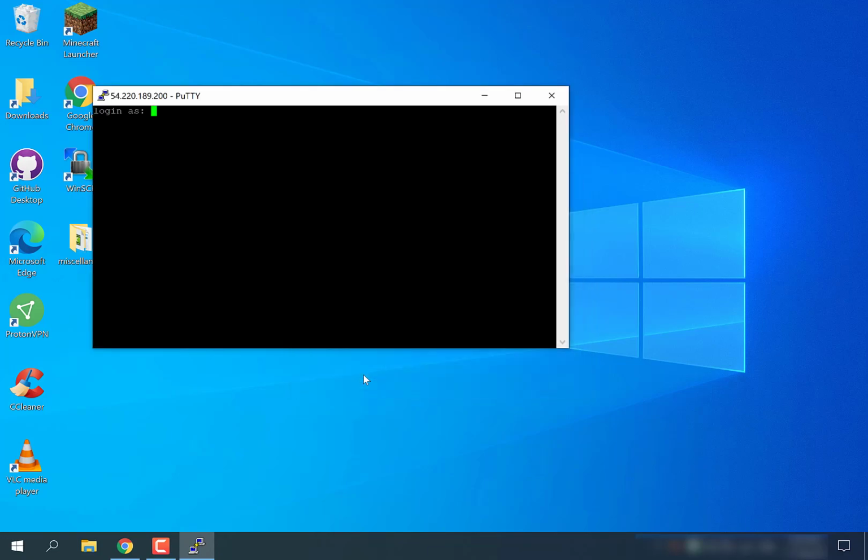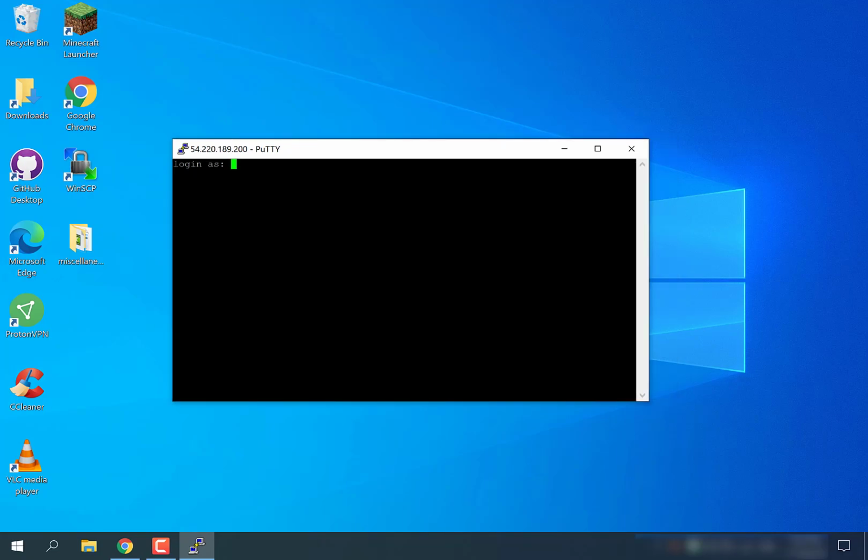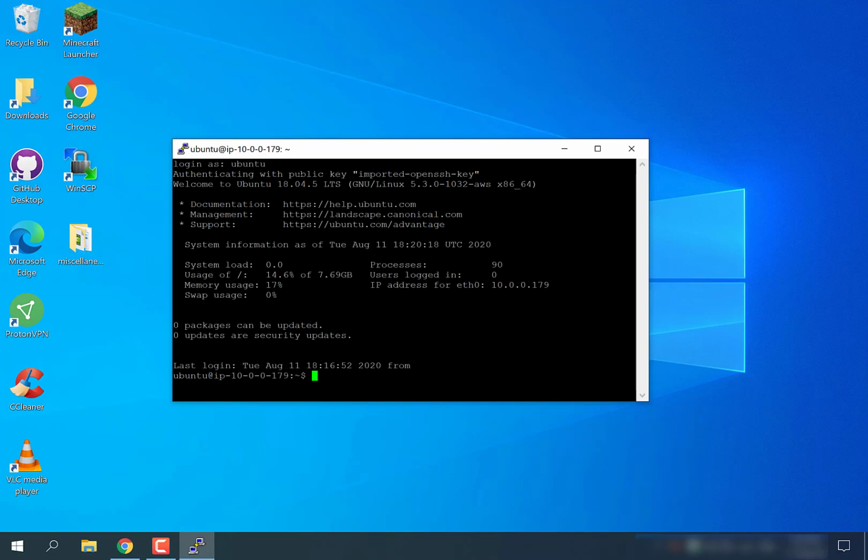You'll be greeted with one line of text in the terminal. Let me just center this terminal here real quick, which says login as. For Amazon Web Services, this is always dependent on the operating system you've installed. We've installed Ubuntu, and all we need to do to log in is type ubuntu and then hit enter, and it will authenticate our private key that we imported into PuTTY. You will know you're logged in when it says ubuntu at IP dash and then your private IP address, which is displayed in Amazon Web Services.